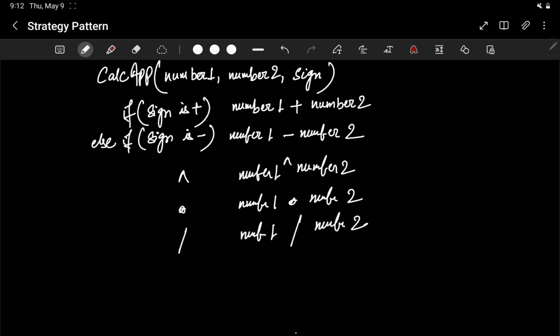There will be multiple such operations here. Here you can say, why can't we just use one method in which we can do all these things? You can use a method called do operation, and this do operation can take the sign, and depending on that it will perform the operation.